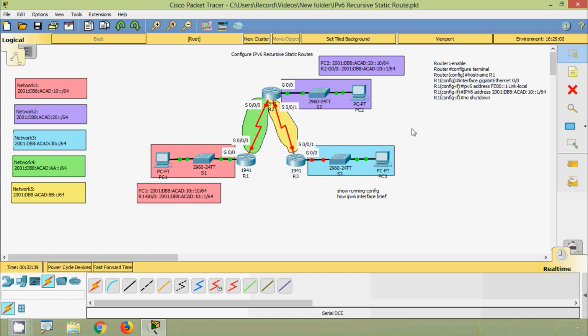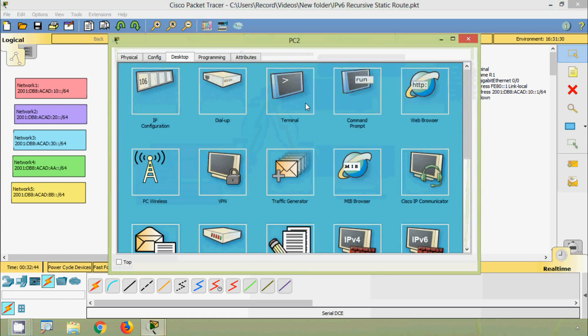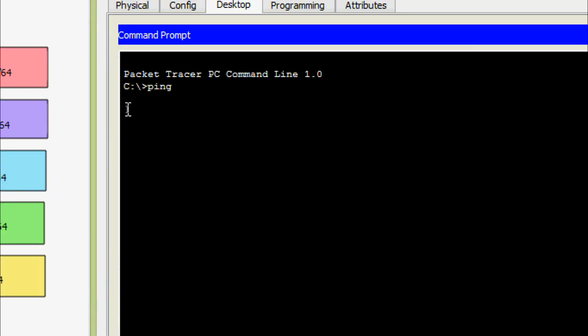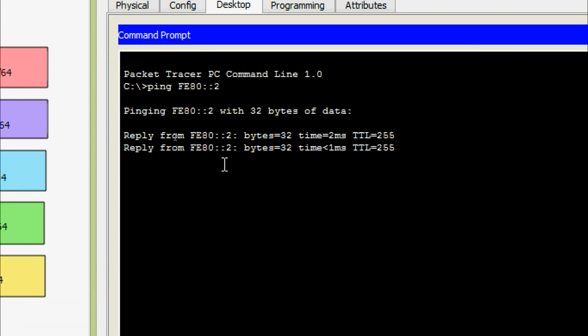Now we will verify the connectivity. We will ping from PC2 to this router R2. Coming to PC2 command prompt, ping to FE80::2, and here we can see we are getting the replies.